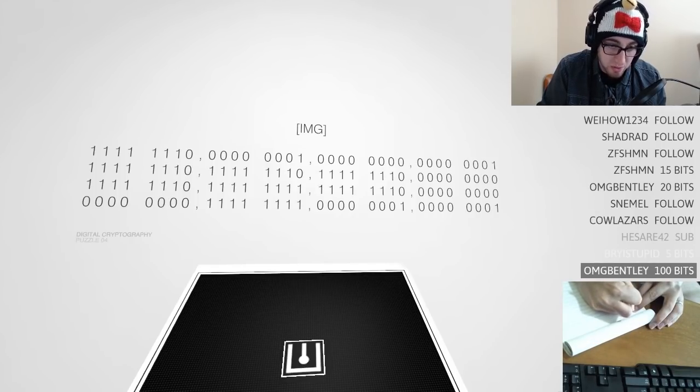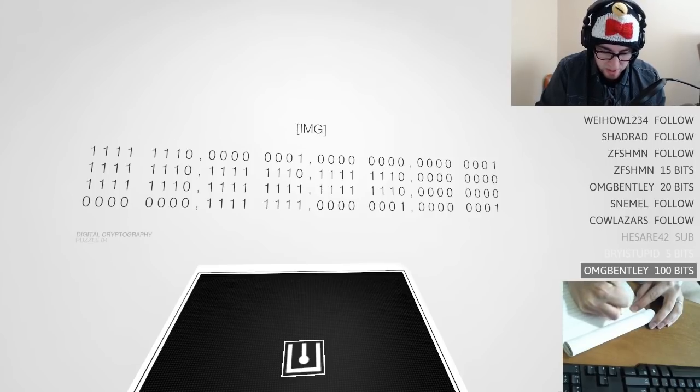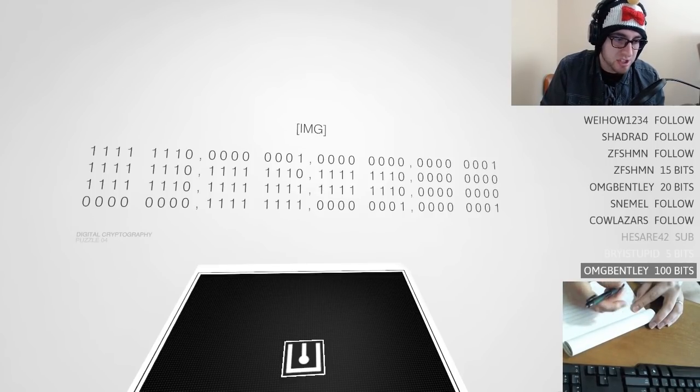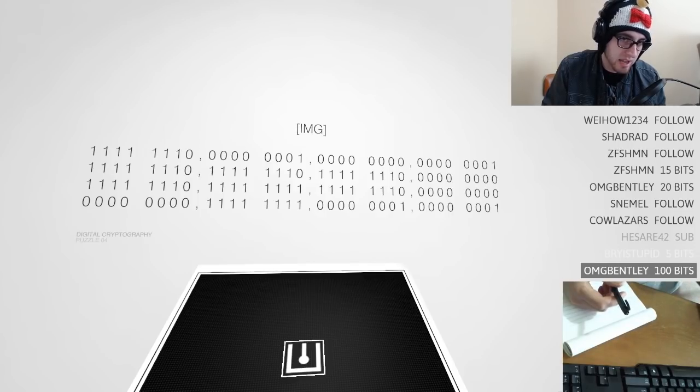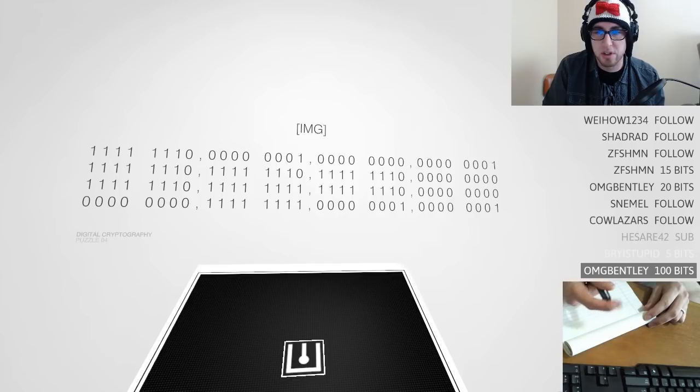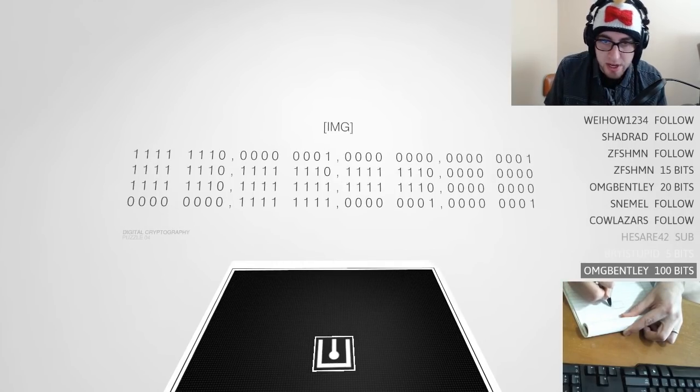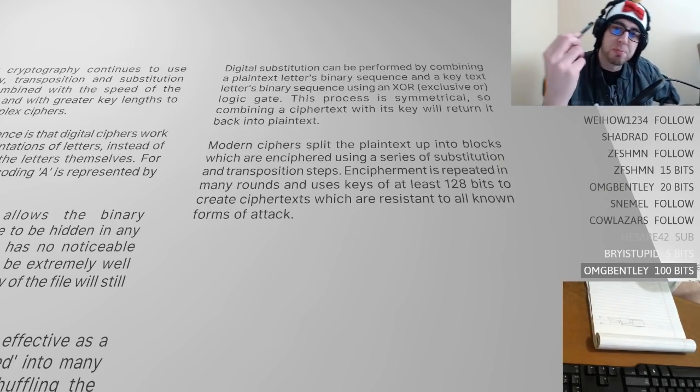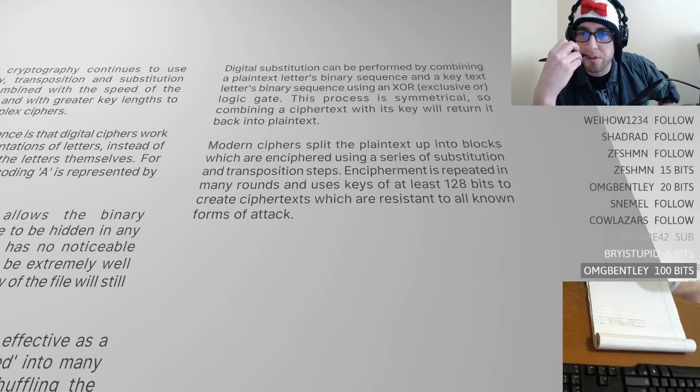Because if we take 1111110, that's going to give us like 10 jillion. That's out of our range, right? That can't be a letter or anything. Unless what we're actually looking for, or if it's not an image, then at least it's something. I'm seeing something here. Modern ciphers split the plain text up into blocks, which are enciphered using a series of substitution and transposition steps. Encipherment is repeated in many rounds and uses keys of at least 128 bits to create cipher text, which is resistant to all known forms of attack.